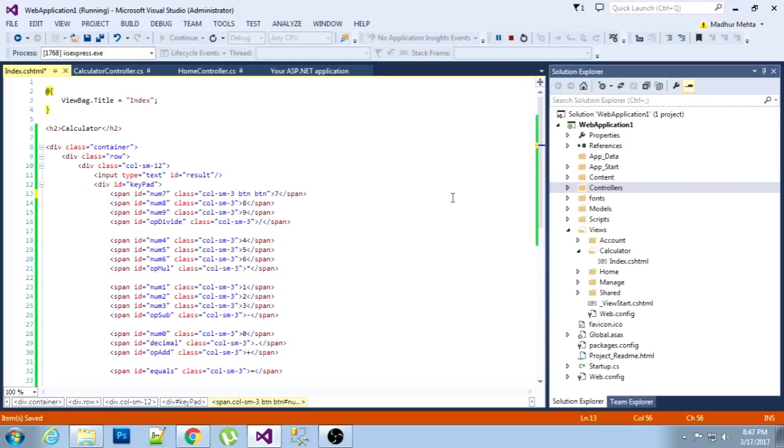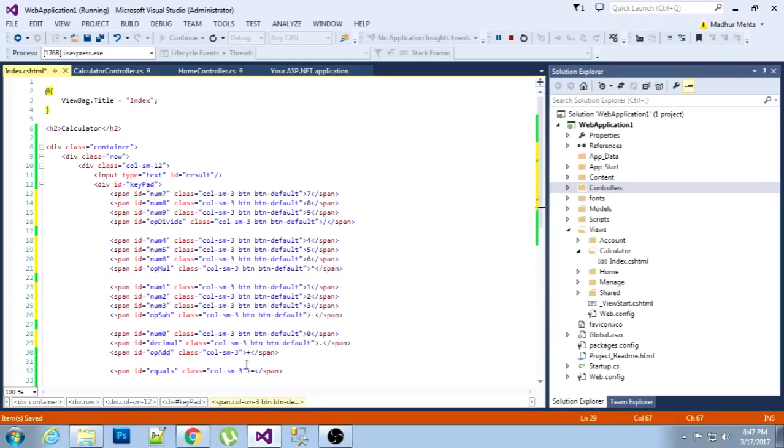So now, since we have added a span and we want these things to look like buttons, we are adding a class named button, and then we are going to add another class which will define a color to it. It's button default right now, so you can have different classes like button primary, button danger, and button success.